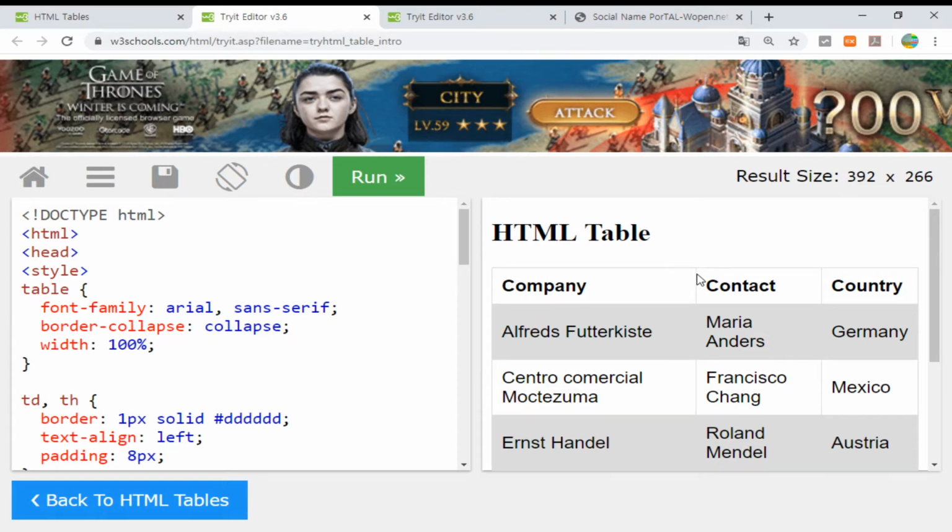There are two lines, and one line is collapsed. If we use this collapse property value, then we can show only a single borderline here.